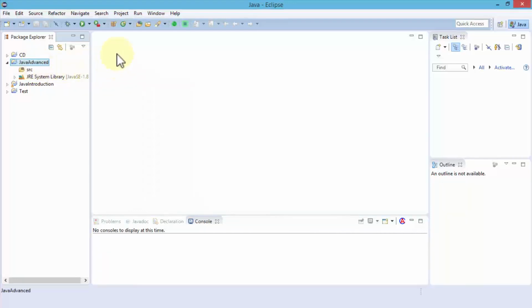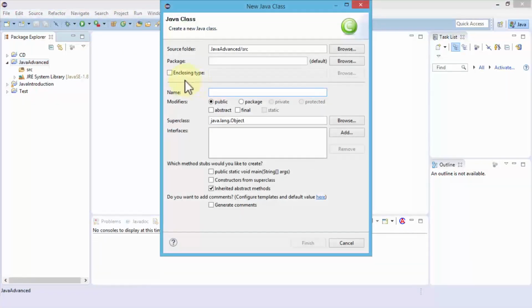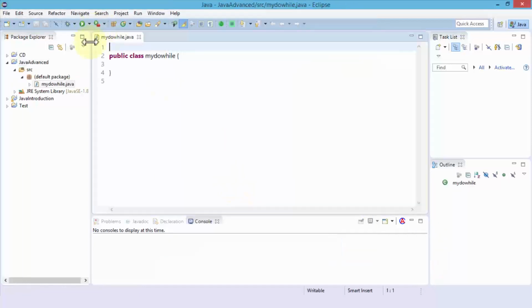So let's go ahead and simply create a new class. I'm going to demonstrate a simple example, let's say, of a do-while statement, just to refresh and get started. So let's go ahead and click on the new class here. This brings up the new class dialog box. I'm going to give it a name, and I'm going to call it MyDoWhile. And click finish, and it creates a public class called MyDoWhile.